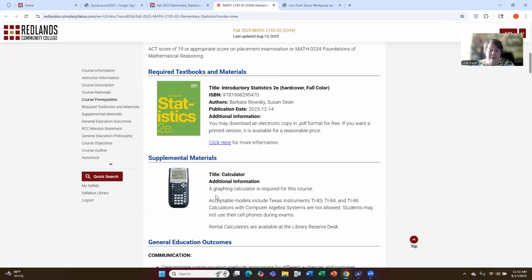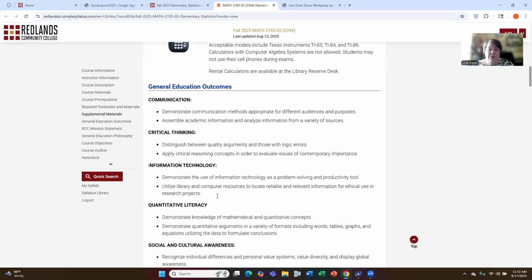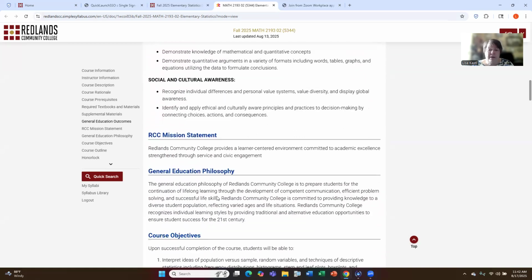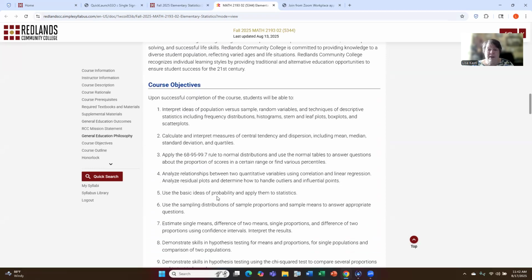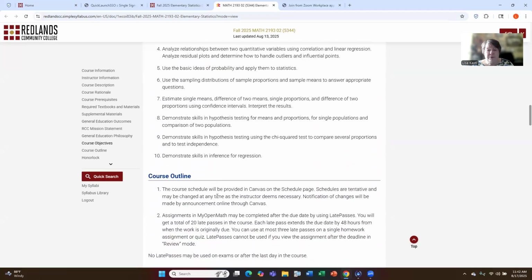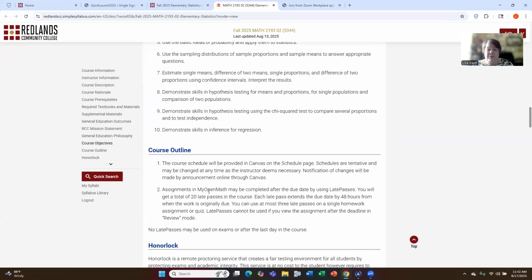We use it constantly. You can read through the general education outcomes, the mission statement, our philosophy, and then the course objectives. Read through those. I do give you a schedule that's in Canvas. We'll talk about that in just a second. And it tells you all your assignment due dates, exam dates, etc.